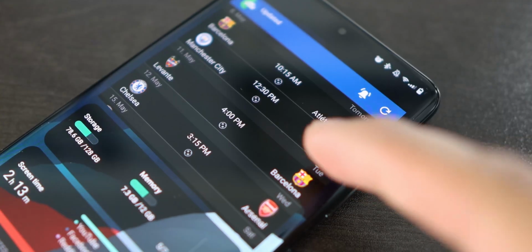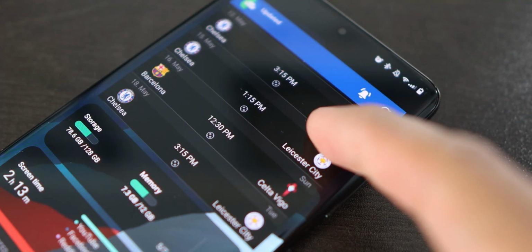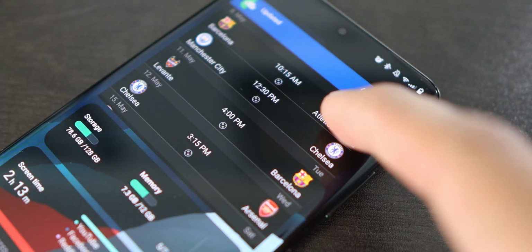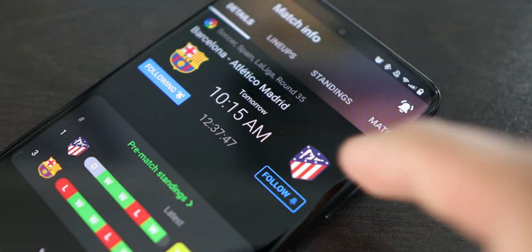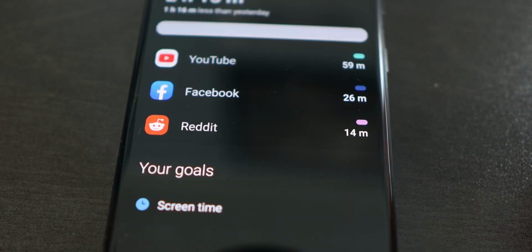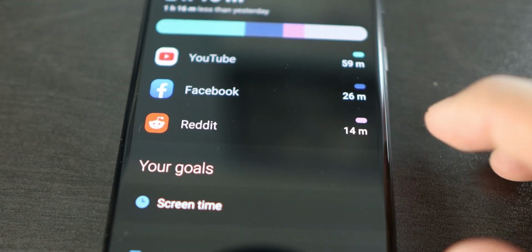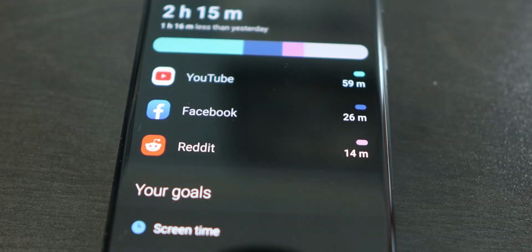Swiping to the right, we have a bunch of widgets here. The top one is just a schedule for my favorite soccer teams, followed by a bunch of Samsung ones. So we got one for digital well-being. That one just tells me how long I've been on my screen. I use it for screen on time, but I really don't look at it that much.